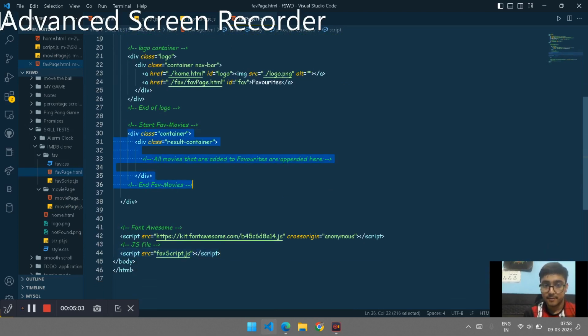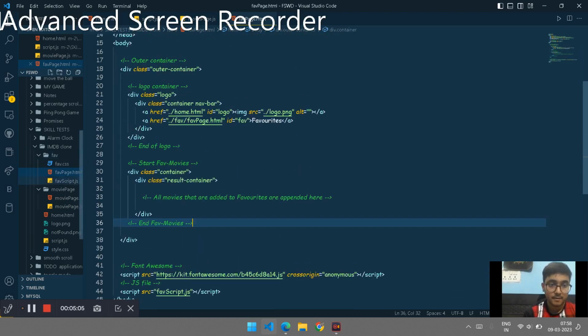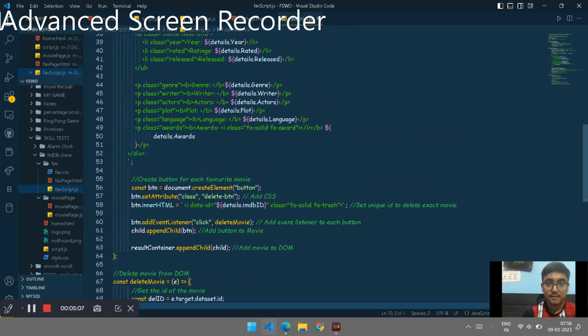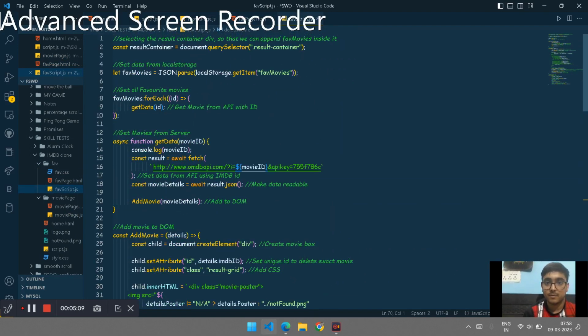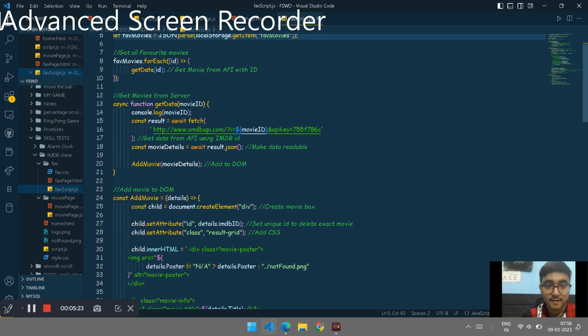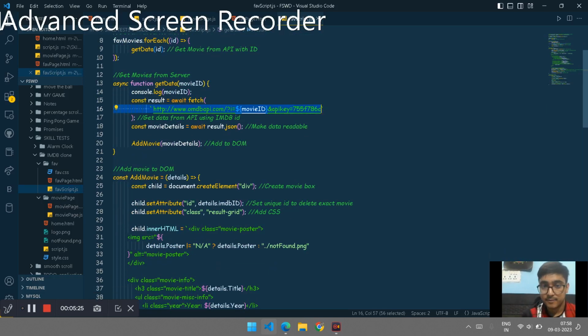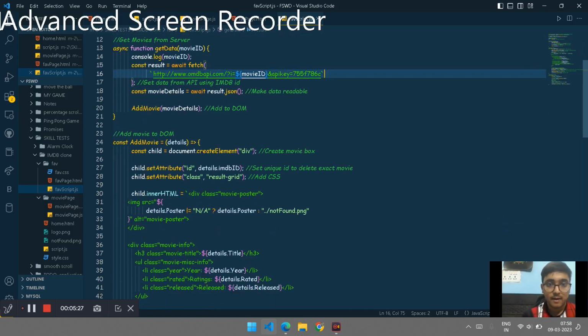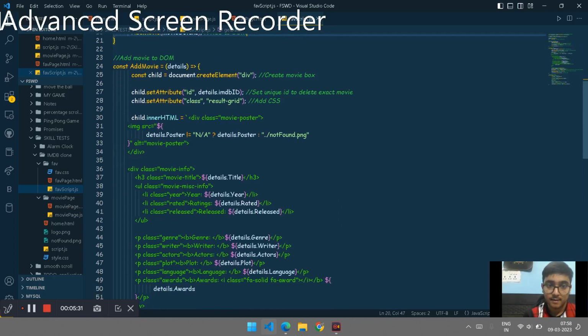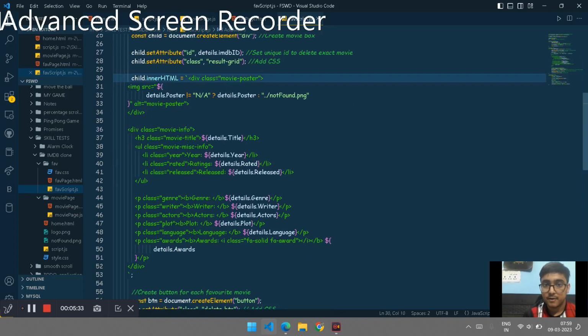This is the container where all the favorite movies will be appended, in its JavaScript file. So this is about the query selector container. The movie which I have selected to add to the favorites, their ID will be stored in the local storage. I will fetch those IDs and fetch the details by using the OMDB link, and then add those movie details into the favorites HTML. I have created a new element.